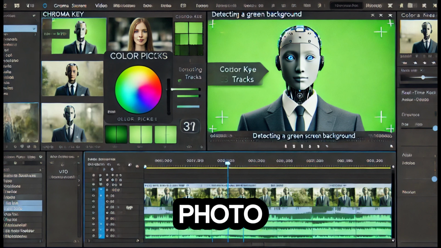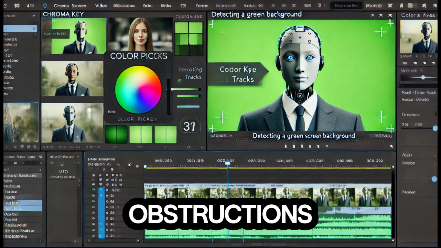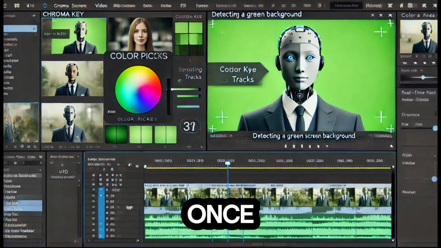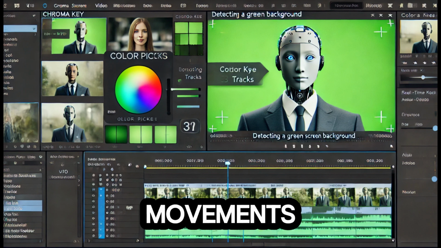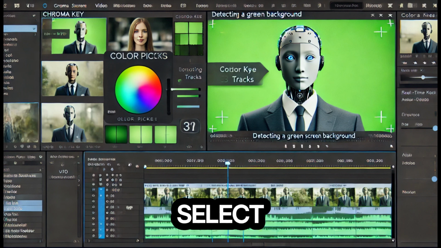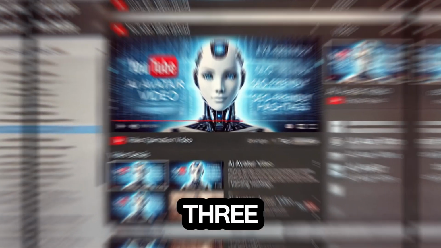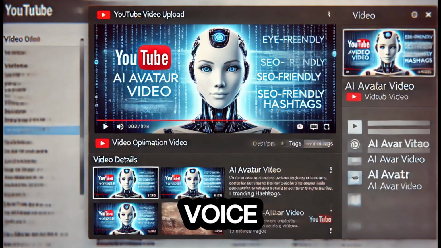How to create a photo avatar. Click on AI avatar in the menu and select photo avatar. You can either choose a character from DubDub's library or upload a photo of yourself. If uploading your own photo, make sure it's front-facing, well-lit, and without obstructions like hair covering your face. Once uploaded, DubDub will map your face onto the AI avatar, preserving natural expressions and movements. Click Change Background and select Green Screen for more flexible video editing options.